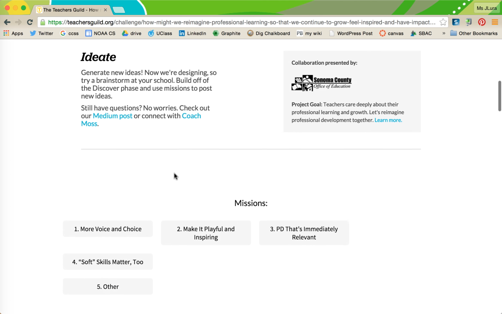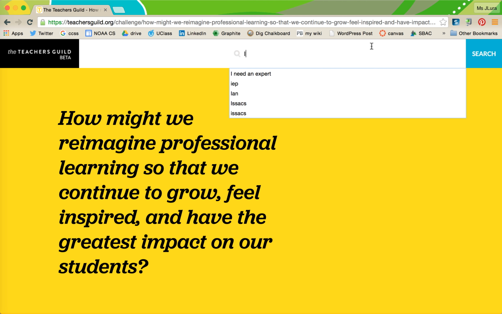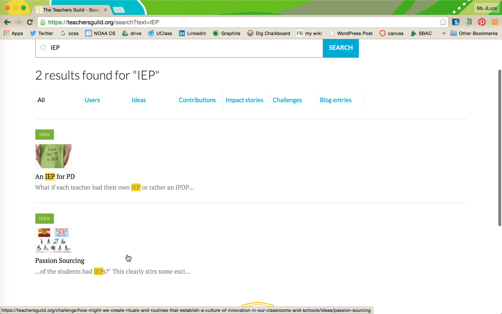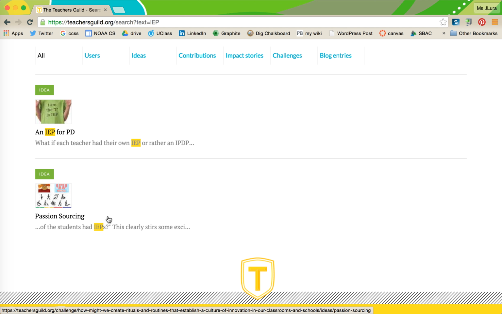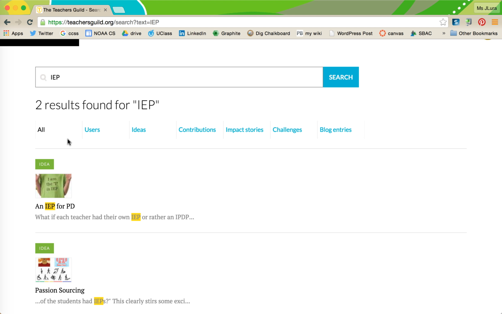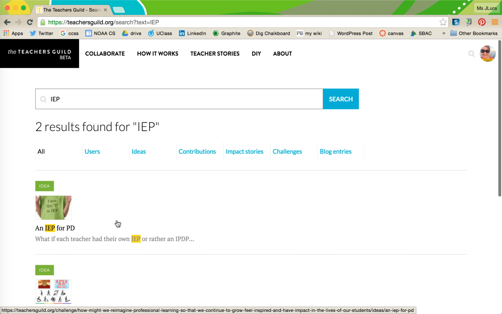You can also do a search up here at the very top. If there's some words that you're like, oh, I really want to post something about each teacher having an IEP, you might write into the search IEP, click on search, and you can see that there's a couple of ideas about IEPs. They may be from this challenge or a previous challenge, and so maybe you'd check that out. If I was going to write something about an IEP, I would probably click on this and ask, should I collaborate with this person or put my own idea?